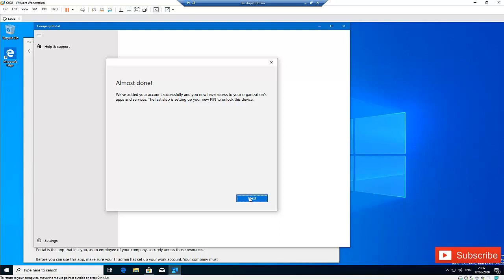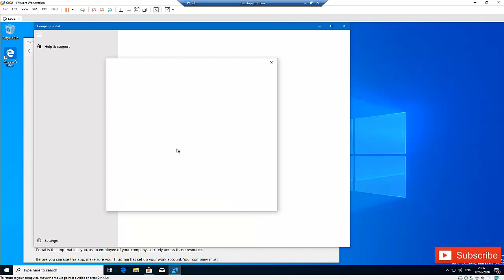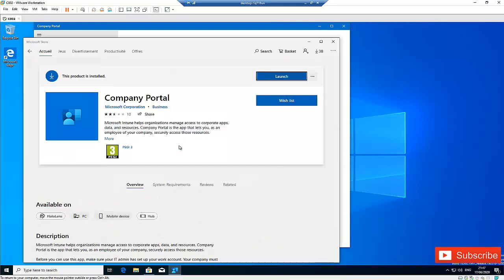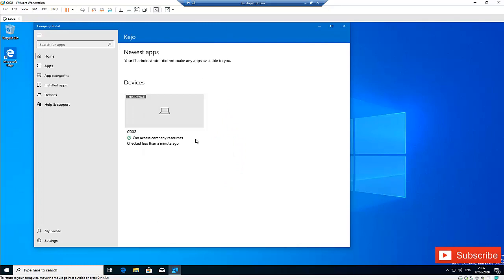and click Next. So now enter the password of your computer and click OK. And here you go. Let me just close this, and you can see it's loading the information of your company. Here you can see the device, which is the C002 as a device name, and the KJO, which of course belongs to the company.